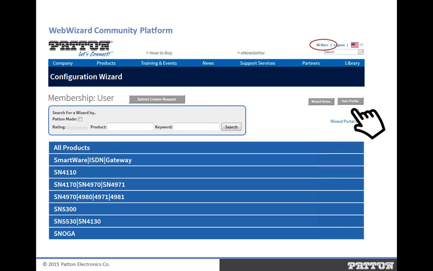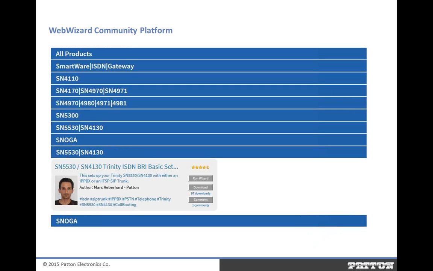If we click, for instance, on the Smart Node 5530 or Smart Node 4130, exactly, the web wizards which were created for this category will pop up. As you can see, on the top you can find the title. Below is the description, the author, and then the keywords. Also, we have three buttons, the Run Wizard and Download Wizard. But I think, Mark, you can give us more details on those two buttons, right?